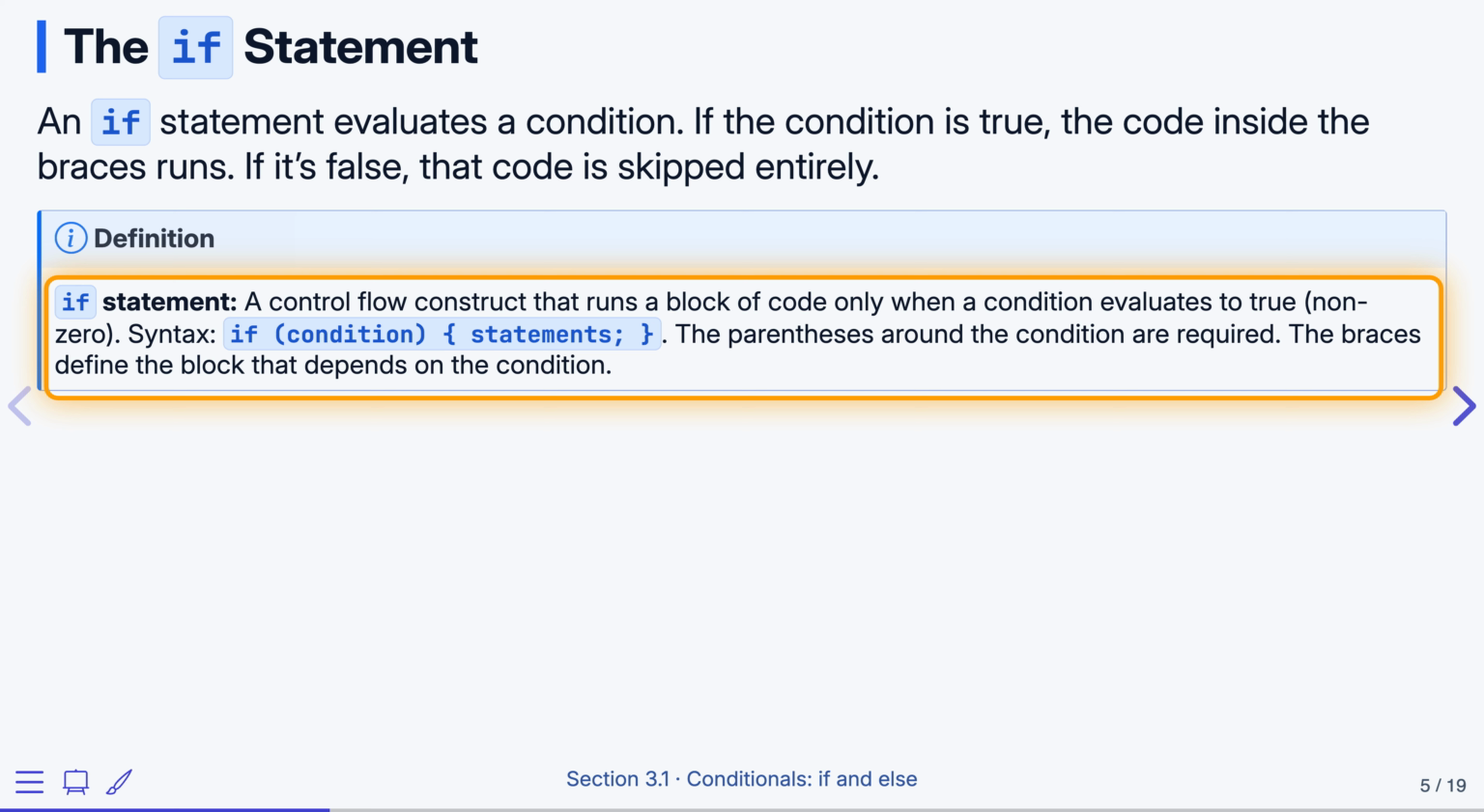Here is the definition. An if statement runs a block of code only when a condition is true, meaning non-zero. The syntax is the word if, then the condition in parentheses, then the statements inside curly braces. The parentheses around the condition are required. The braces define the block that depends on the condition.